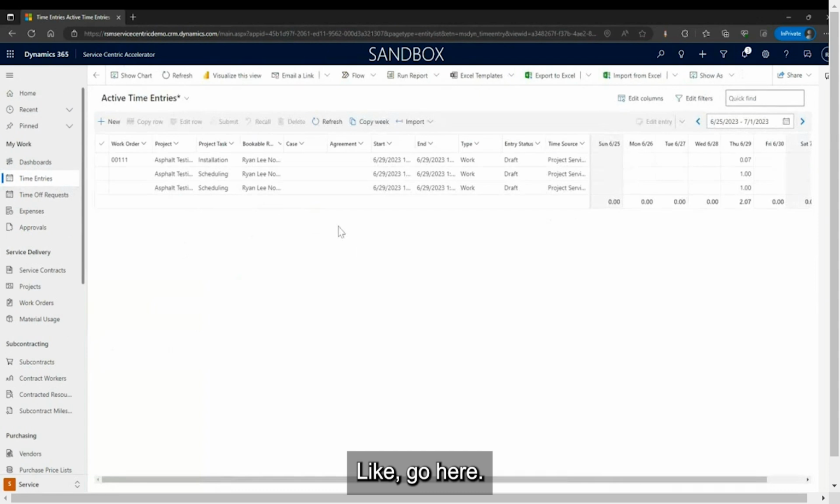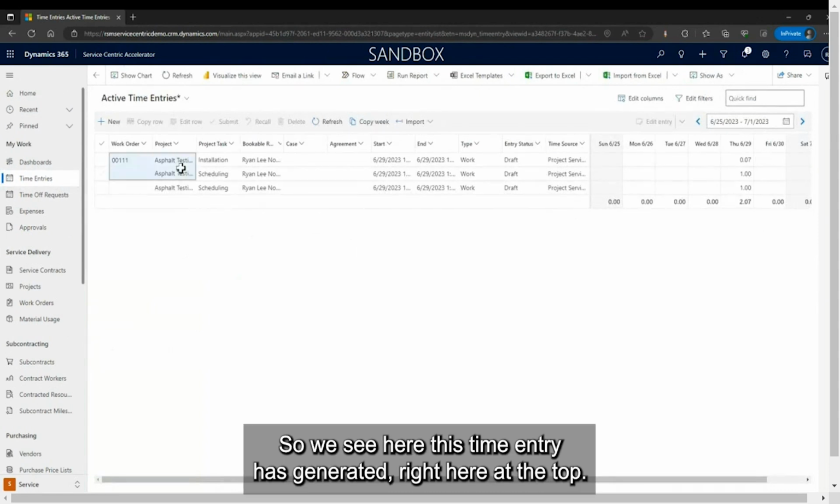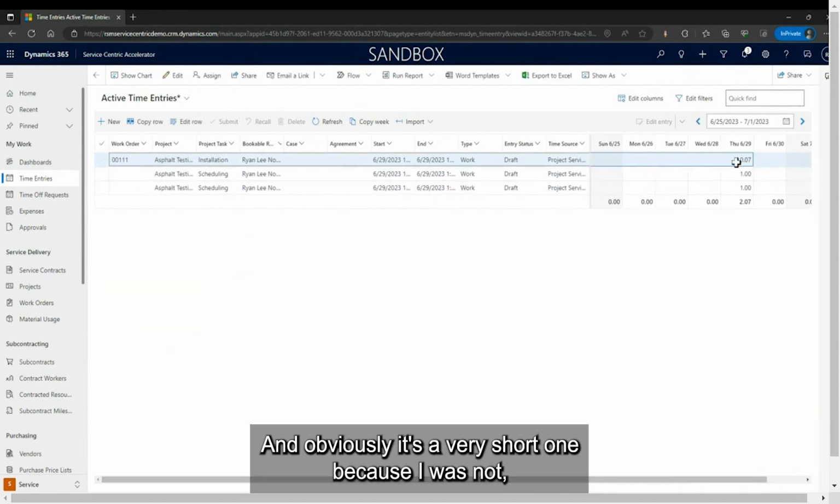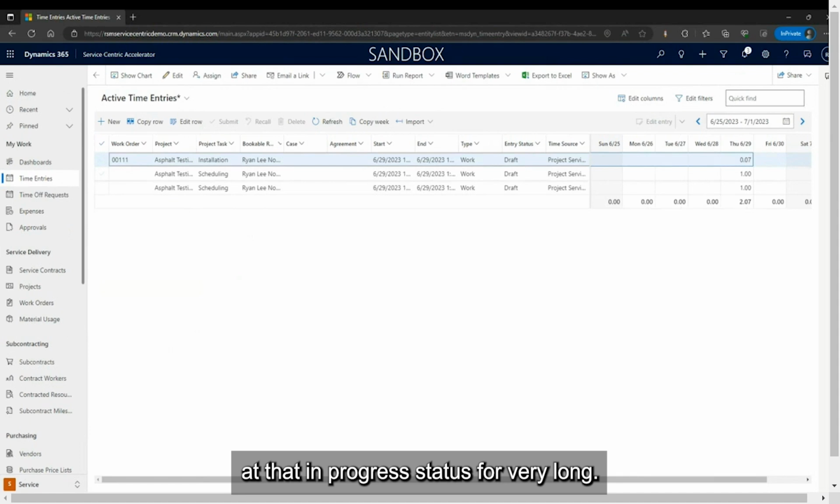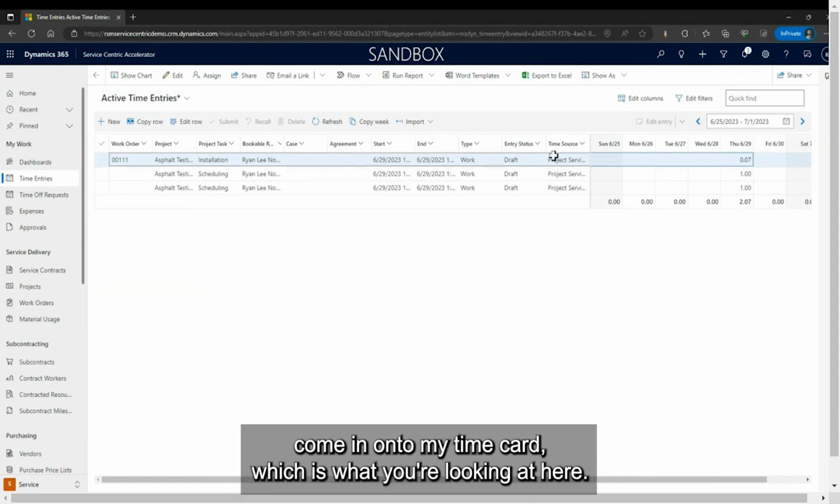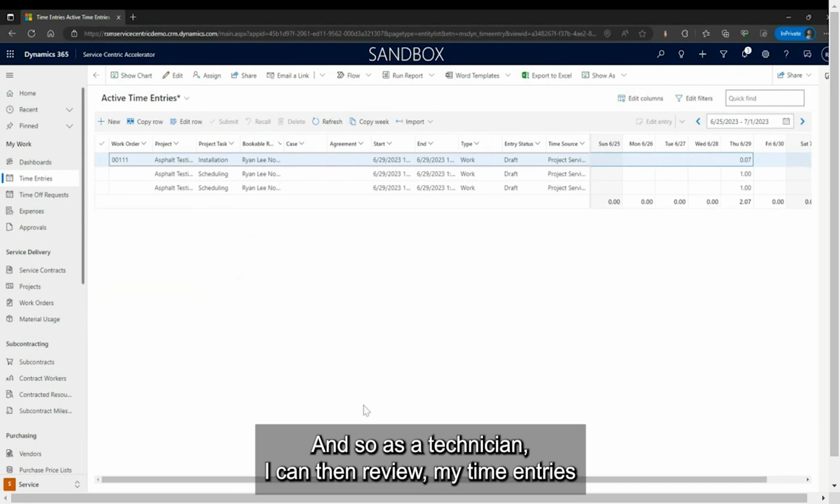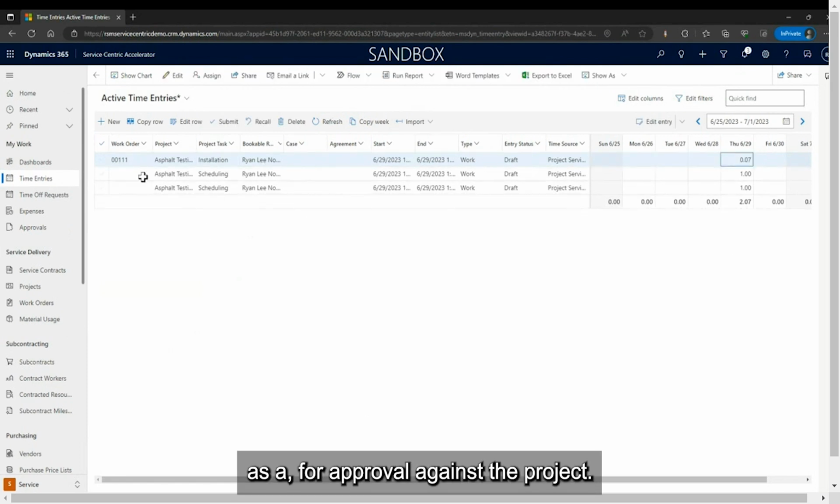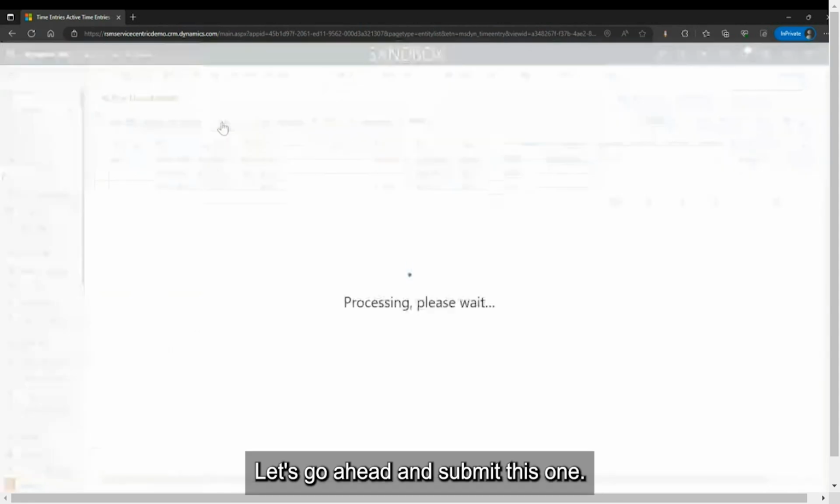We go here. And there we go. So we see here this time entry has generated right here at the top. And obviously it's a very short one because I was not at that in progress status for very long, but the time entry has come in onto my time card, which is what you're looking at here. And so as a technician, I can then review my time entries, and then I can submit them for approval against the project. I'll go ahead and submit this one.